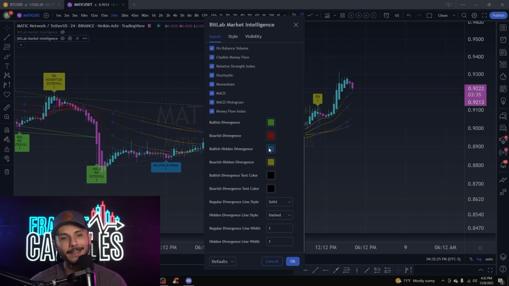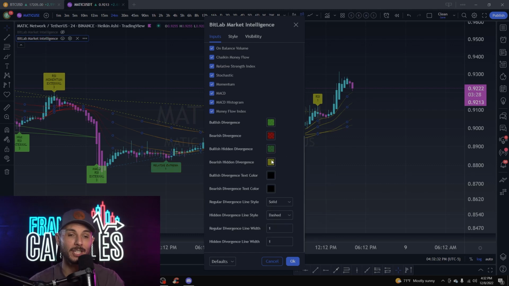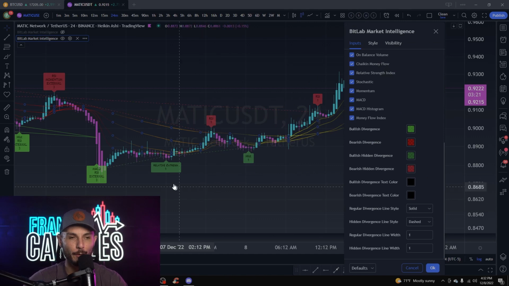Now, for me, I like to change all of the bullish divergences to green. I don't care if it's hidden or regular. I just like to make it green and red, so I know when I see a red flag, it's bearish, and when I see a green flag, it's bullish. Much easier for me to see, right?